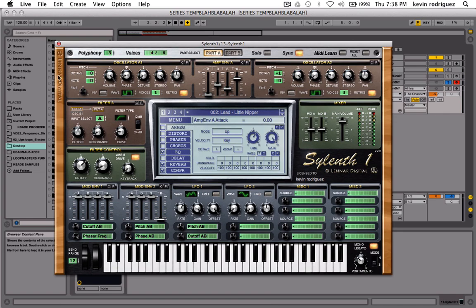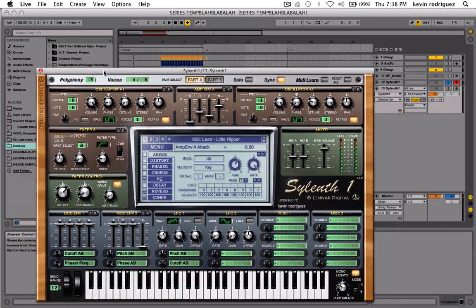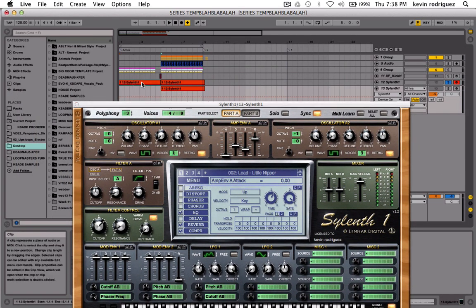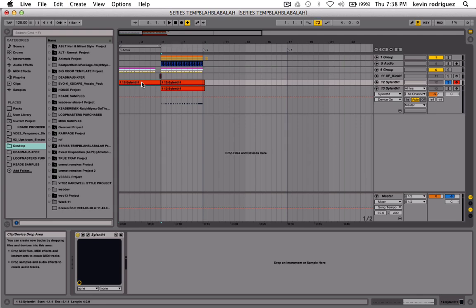So I'm going to try and make this sound a little bit better. I don't really know how I'm going to do it. I'm just going to create a loop around it, pressing Command L, and make it work.